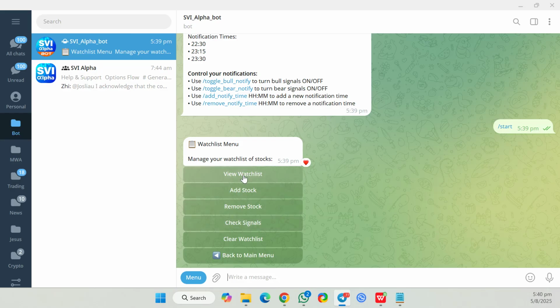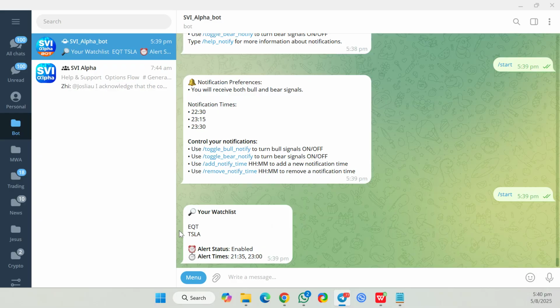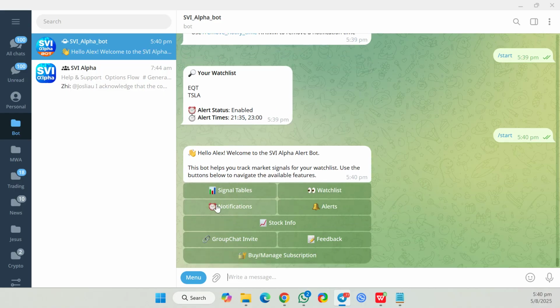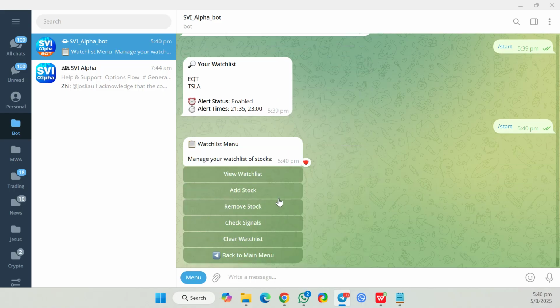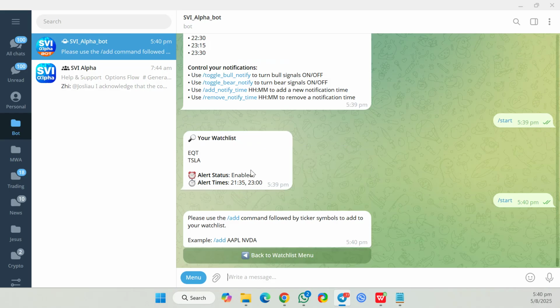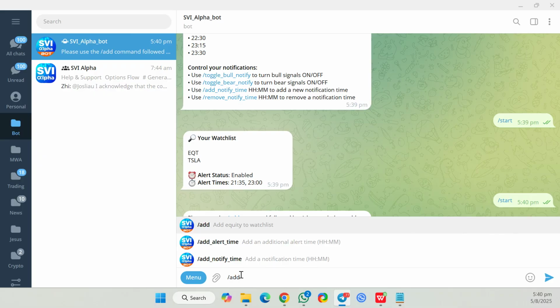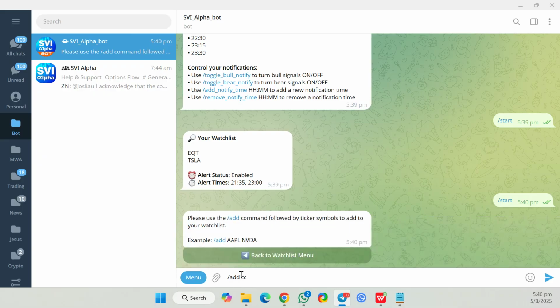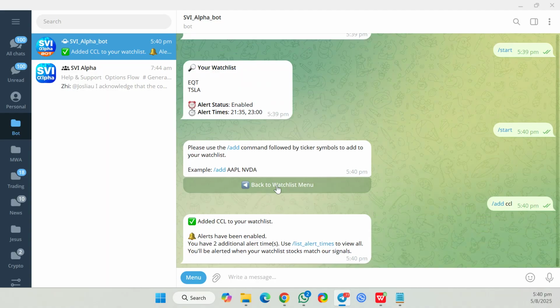You can see my view watch list. These are my prior stocks that are in my watch list. So you can head back to the watch list again. In the watch list, you can add stocks. So once again, there's an instruction on how to add the stocks into the watch list. Once again, if you're using the mobile app, you can just press and hold, and it auto populates onto the chat box. So in my case, I'm using desktop. So for example, I want to add CCL. So CCL has been added into your watch list.